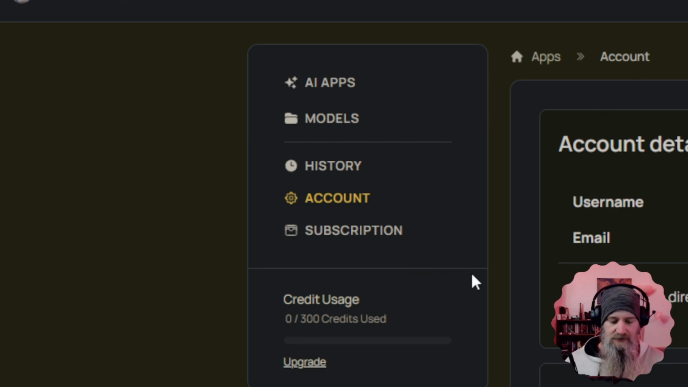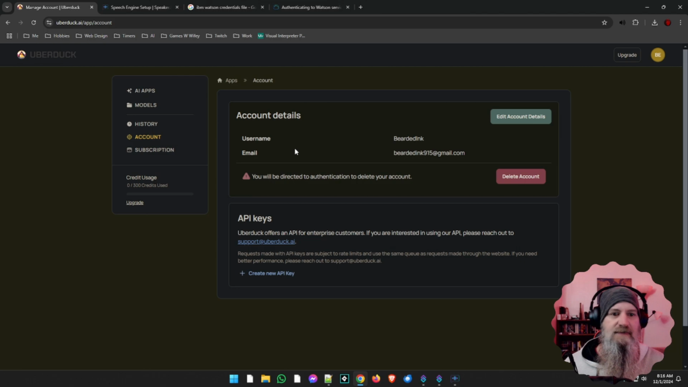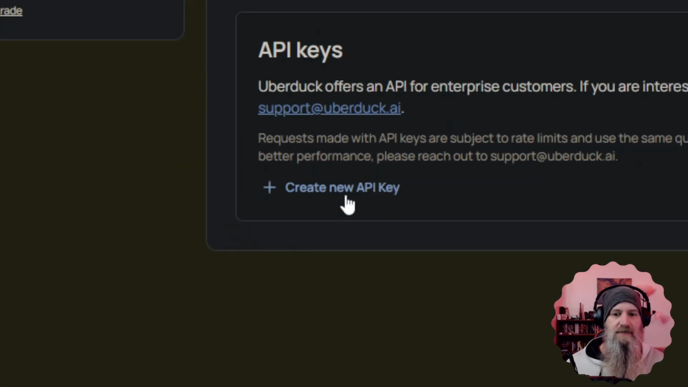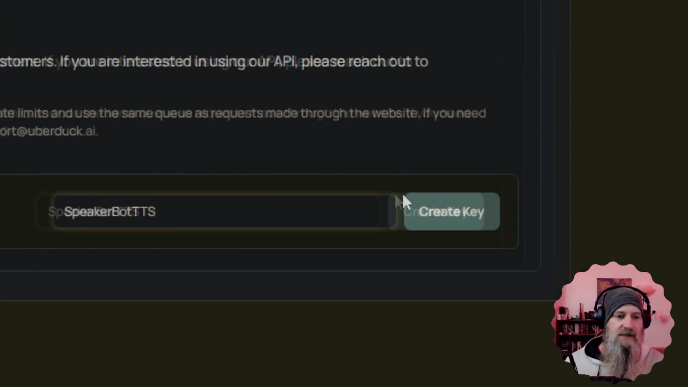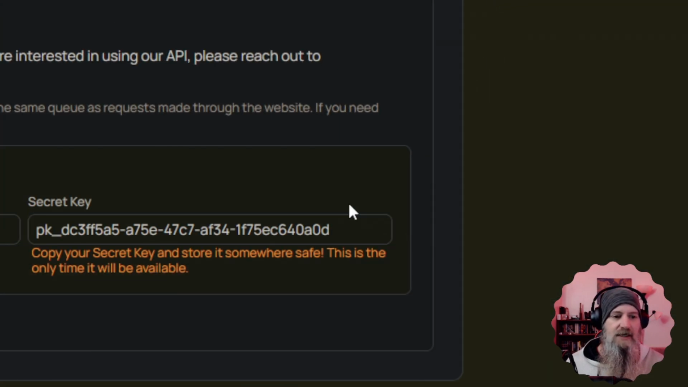Okay, and when you click on account, you're going to be met with this page. It'll have your login information. You can edit your account details. You can delete your account. But what we're interested in here is the API keys. So we want to create a new API key. Down here at the bottom, we're going to click on create new. We're going to give it a name. I'm just going to say SpeakerBot TTS, and we're going to click on create key.